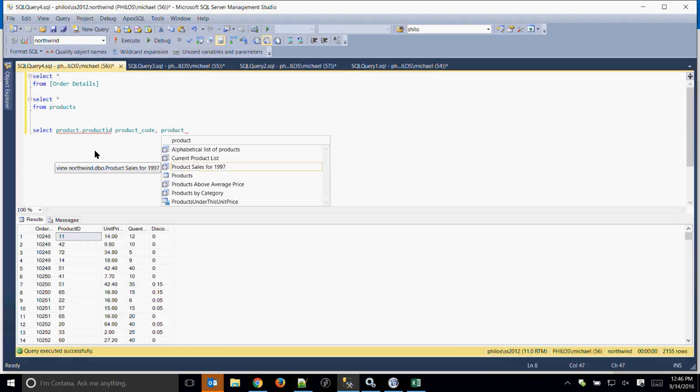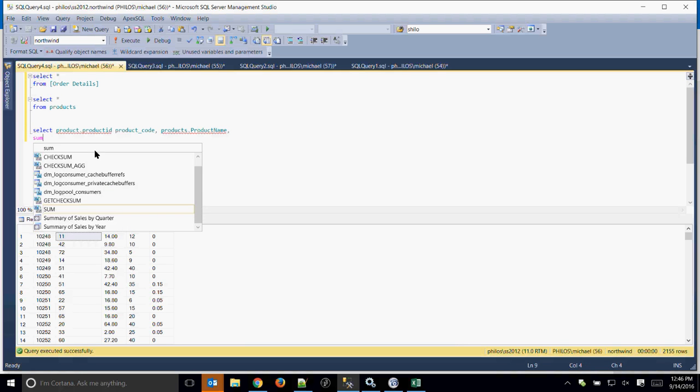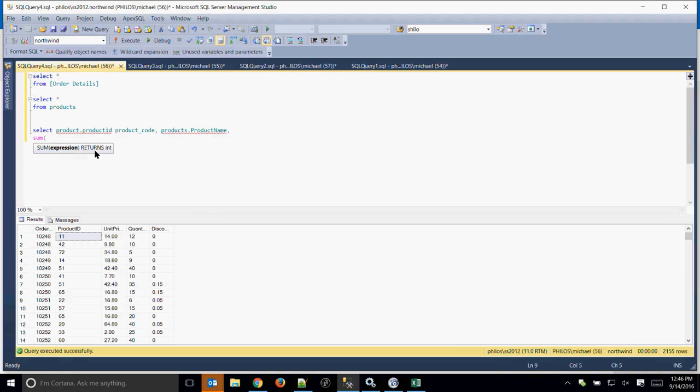I'm just going to use this. I'm going to get the product code, the product name, and then sum. This works just like count, min, max, average. It is an aggregate function. So I'll say orders.unit price. I could just do times quantity, orders.quantity, but instead, I'm going to go all out and take the discount into effect.